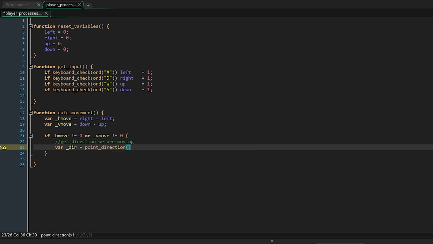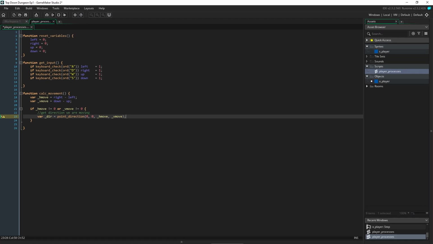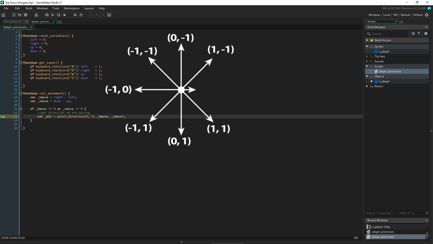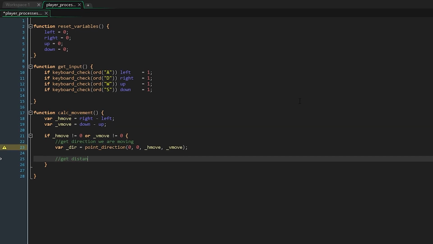And our point direction takes 2 points. So we're going to look at 0 and 0, and then our hmove and vmove. Now what this means is that if we take a point, say it's 0 and 0, and we look at the direction towards hmove and vmove, well, they're going to be between -1 and 1. And what that'll mean is that it'll look in a particular direction, like the 8 points of a compass. And that'll give us the direction from 0, 0 to that point. And that'll then tell us which way the player wants to move. So we can use that to say we want to get the distance we are moving.